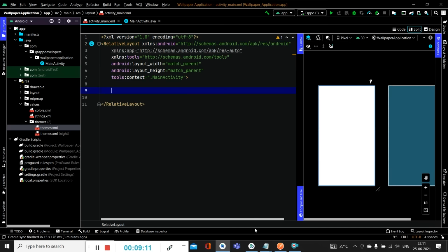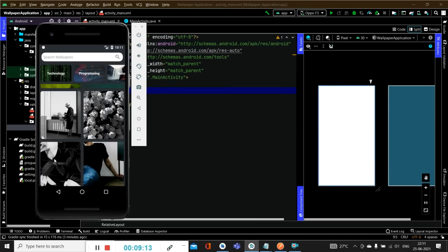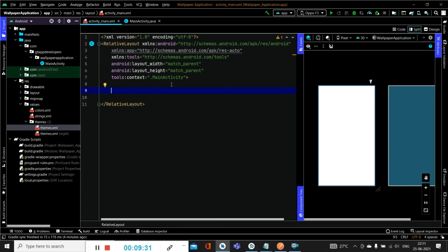Now we will see the design for our application. Inside the design, we can see first the search bar, that is our edit text, then a horizontal recycler view, and then a recycler view with a grid layout manager. So we will create this UI component.